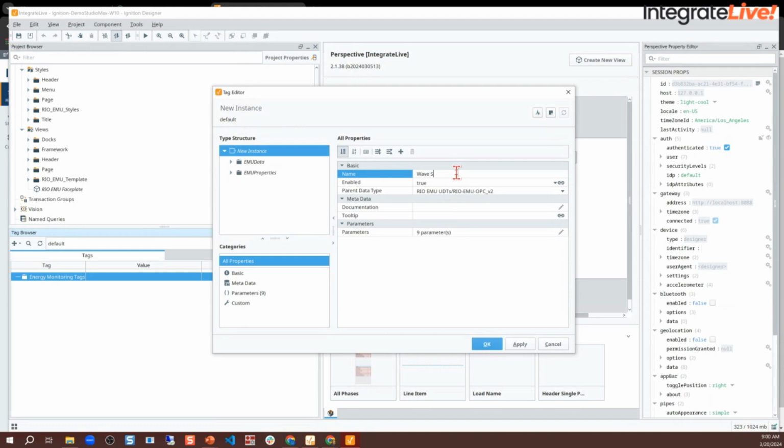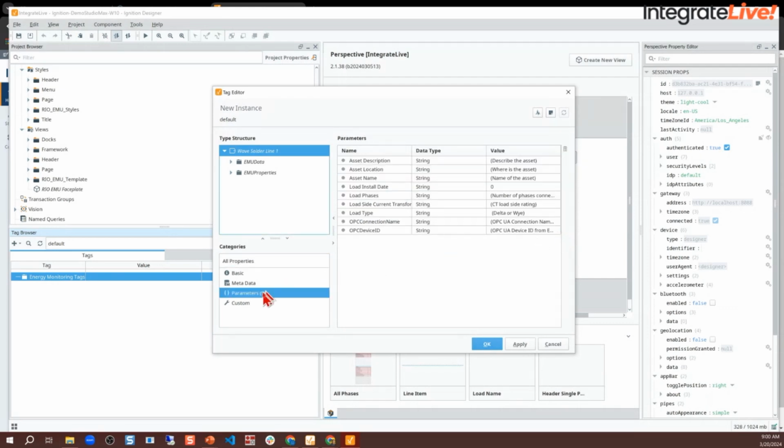So in this case, we'll give it a name so we know what we're looking at. And then we will expand the parameters section. This allows us to fill out a lot of the information from the sheet that Ben had filled out earlier. So the asset description and location, install date, phases, etc. And a lot of this info will populate in the view once we drag it into the screen, like the description and the location and name and things. So that'll make it easy to see what we're looking at.